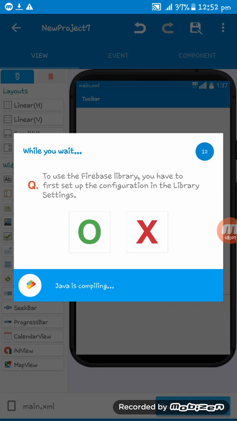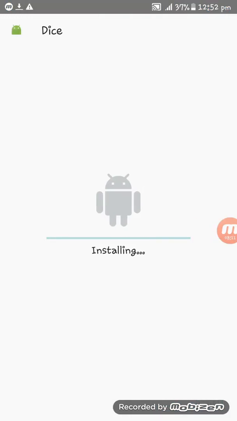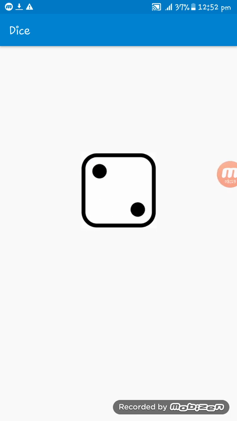This is like the original Ludo game. It will happen like that. If I click on the image, here come the new images. 6, 6, 1, 1, 5, 1, 3, 4, 1.